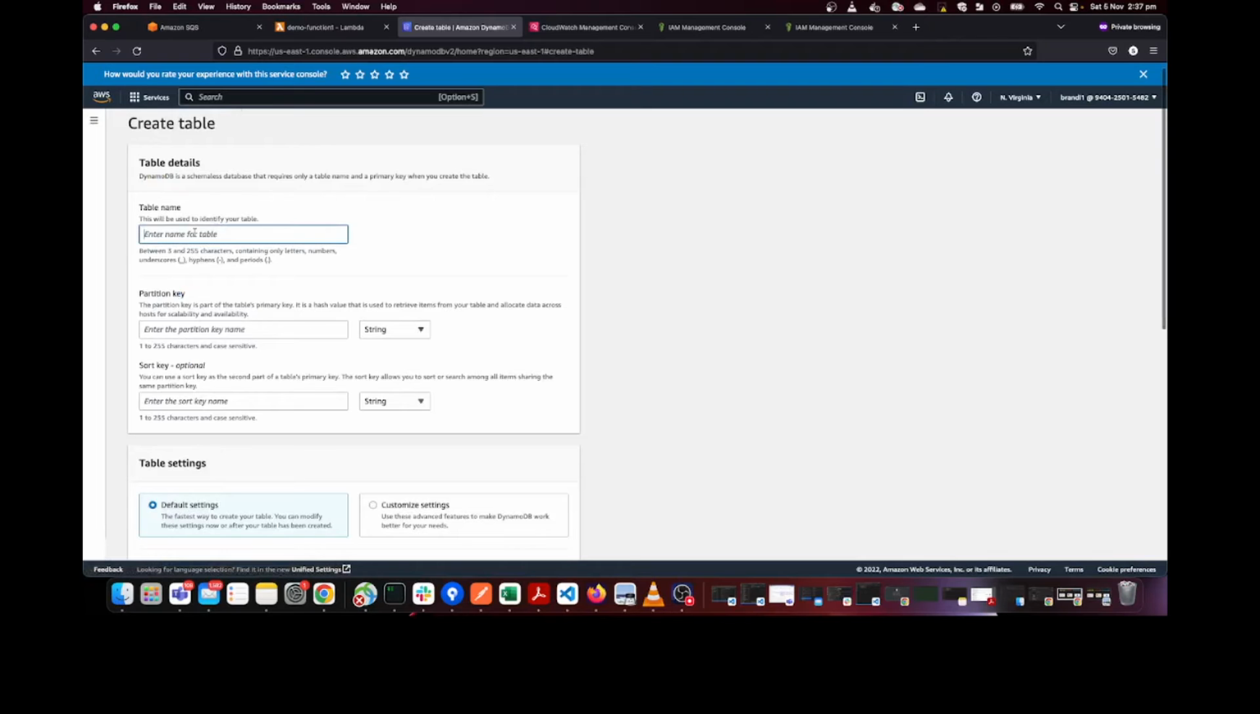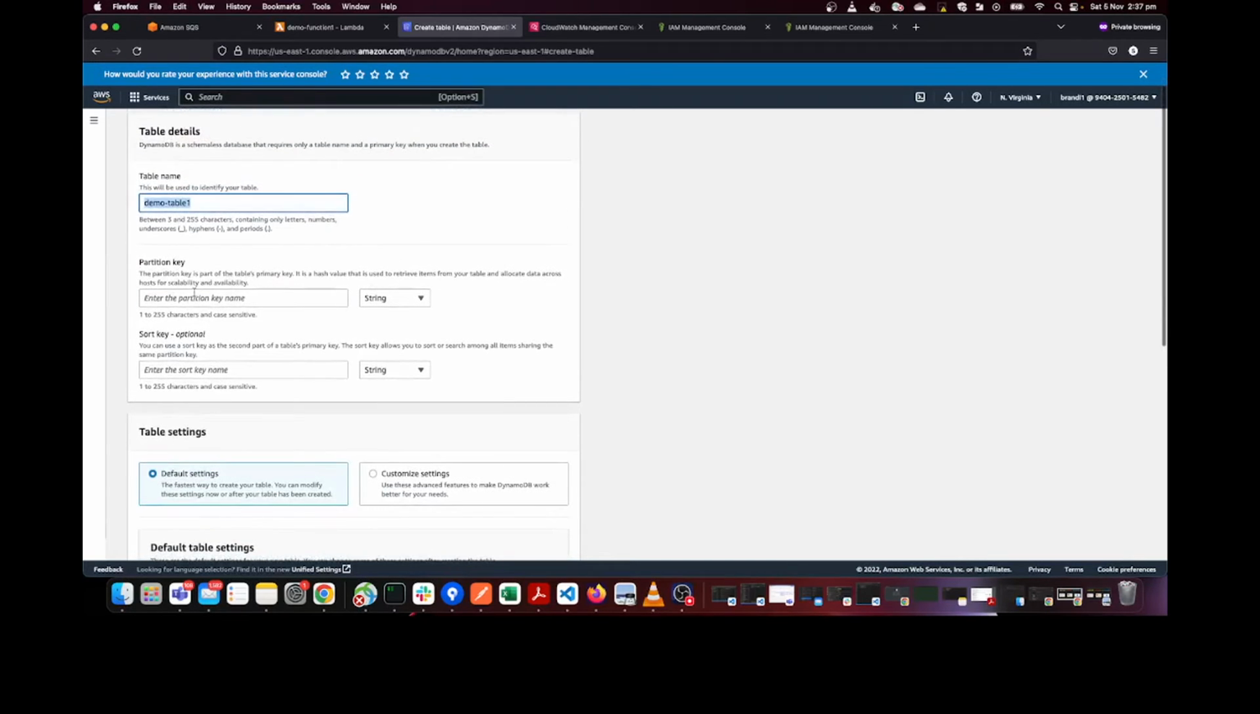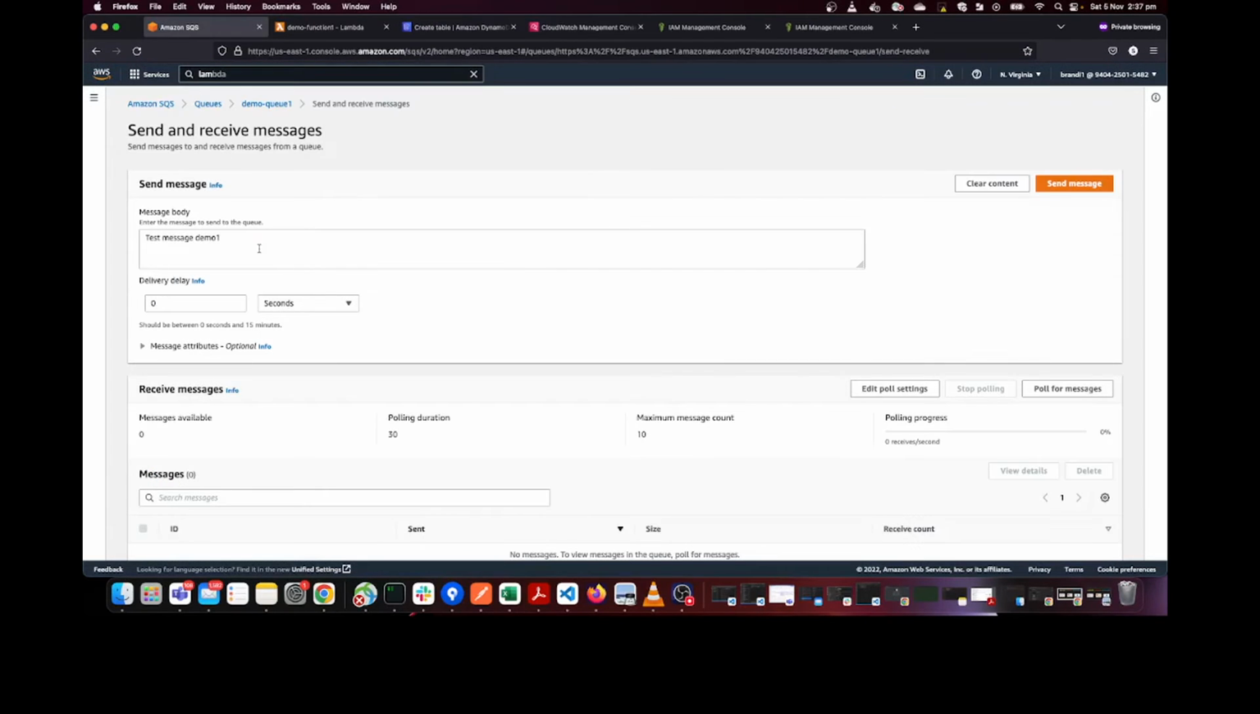So let's give it a name: demo table 1. Copy the table name, and let's think about what we're going to populate. We need to decide what message we are pushing to SQS. Think about it, we are sending a message, something like this. Let me copy this. Give me a sec.